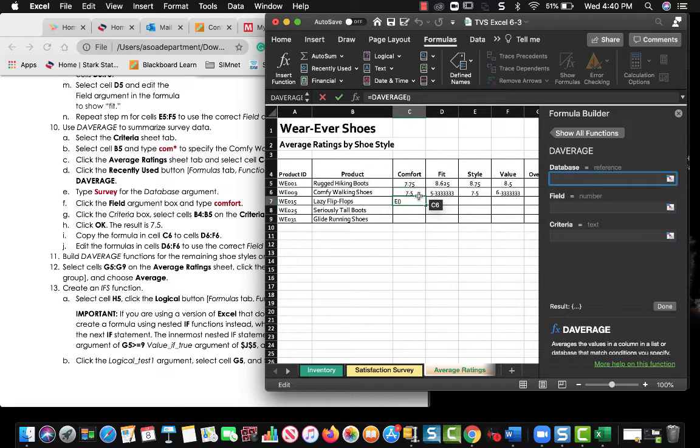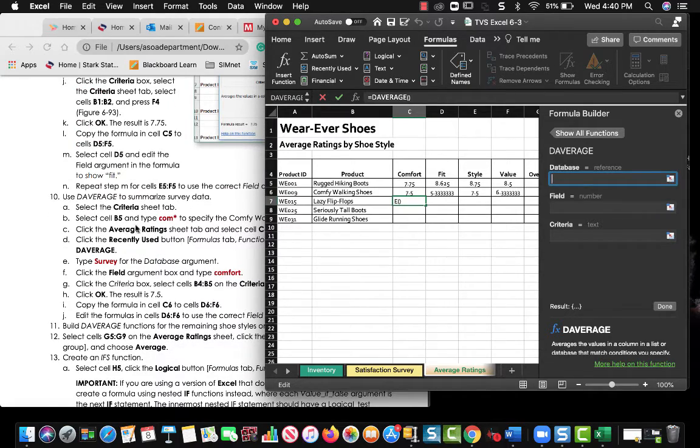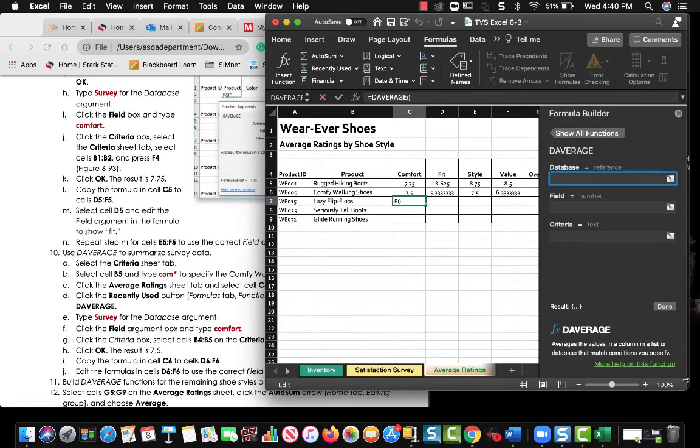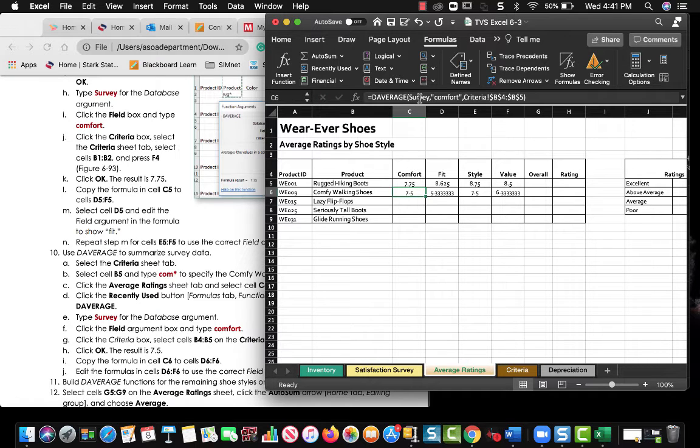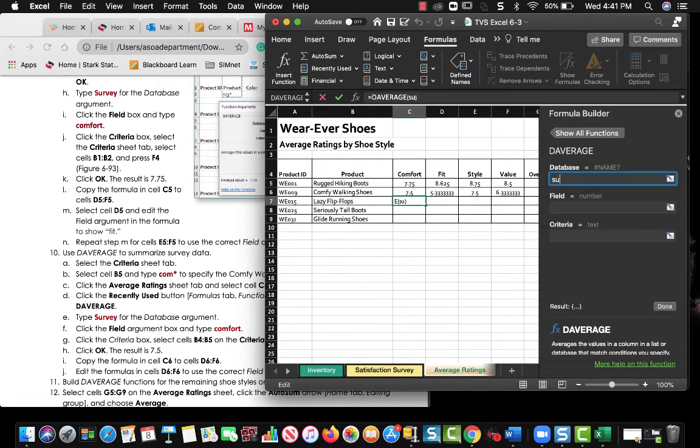And so then the database, right, is, let's see, what are we doing here? The criteria. I'm sorry, hold on. So it is survey, I think. Hold on, let me just cancel out of here and just make sure. Yeah, so survey's the database, and then we're going to do these labels, and then we're going to switch the criteria. So I'm going to do this insert function, D average, survey.